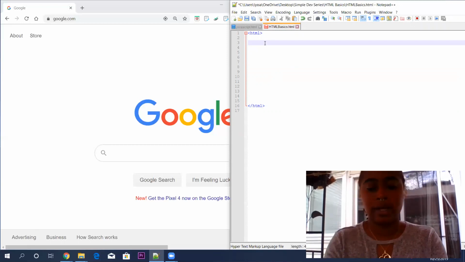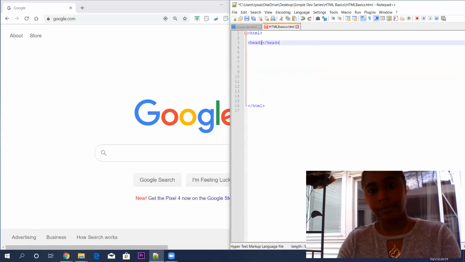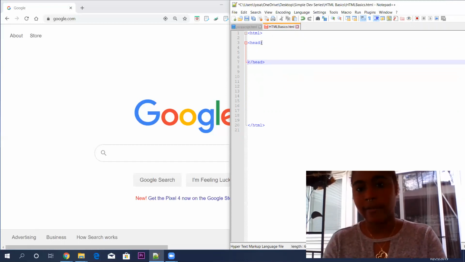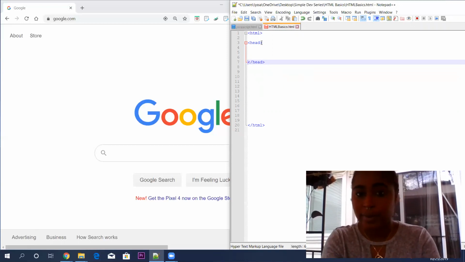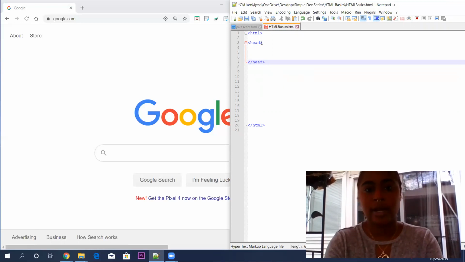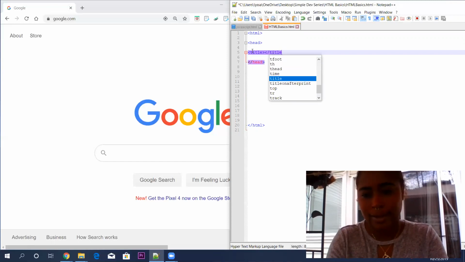After HTML, it is the head. And head has an opening and closing tag, just like HTML. In the head tag goes everything that's going to be in the head of your document. That could be the header or like the navigation system, whatever you want it to be. But we won't focus on that right now. We'll only focus on the title today, which goes right in between head.